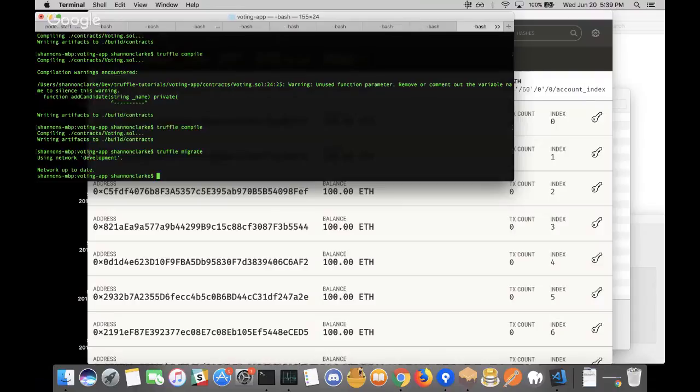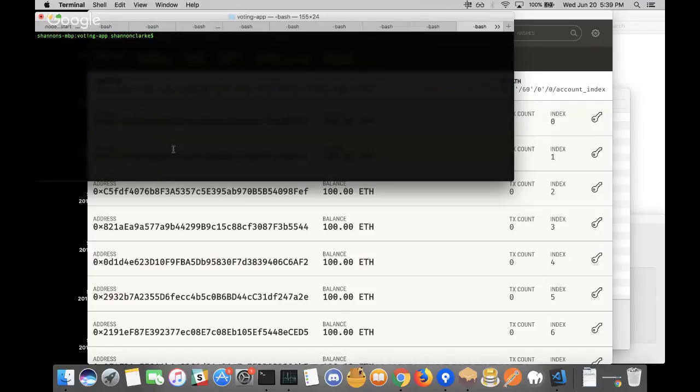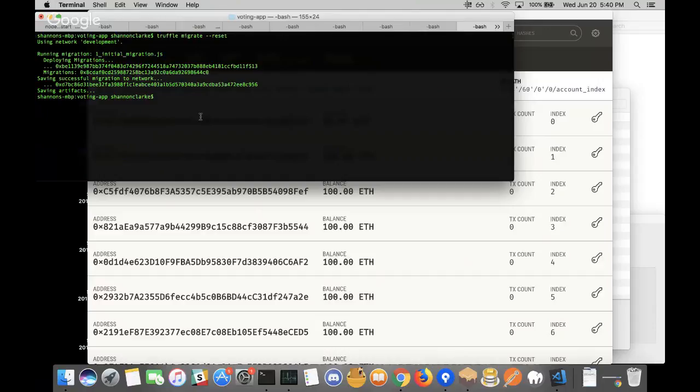Okay, so if we take a look at this, let me clear this and run it one more time, just so you can see. I ran it with reset just to make sure that there are no issues, and I try to interact with the blockchain, being the local instance. And you can see my deploy migrations. What's interesting here is that you can see I have addresses here for where I would have migrated and saved the artifacts.